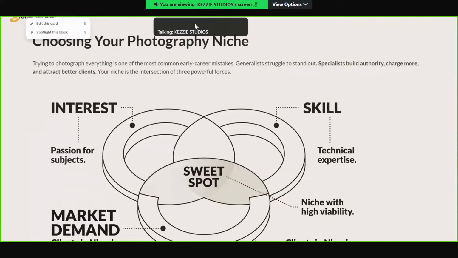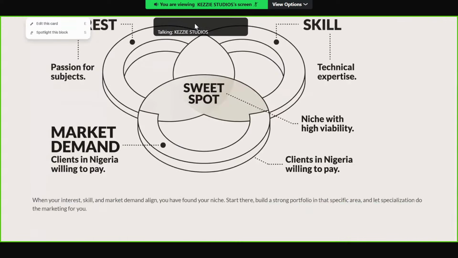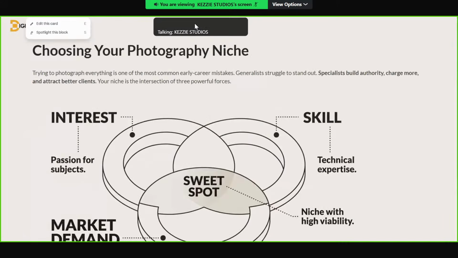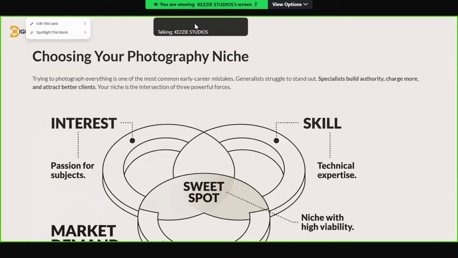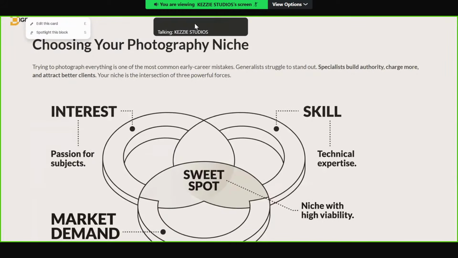So let's go to the underpricing trap. Many Nigerian photographers starting out make the mistake of charging 5,000 for a full portrait session just to get clients. This creates a dangerous cycle. You attract price-sensitive clients, work long hours for little pay, and have no budget to invest in better equipment or growth. And this is true.